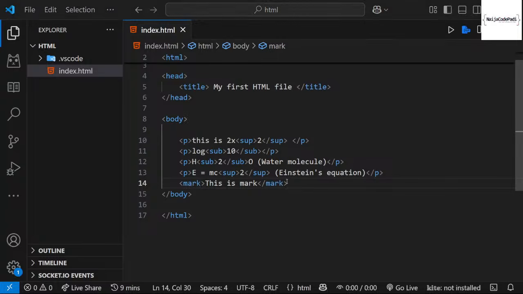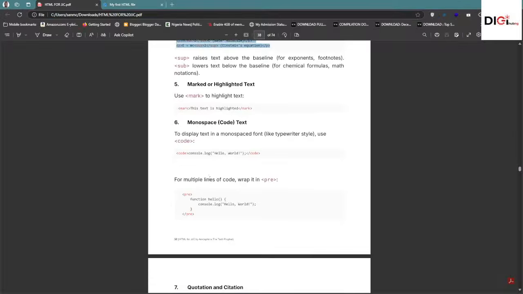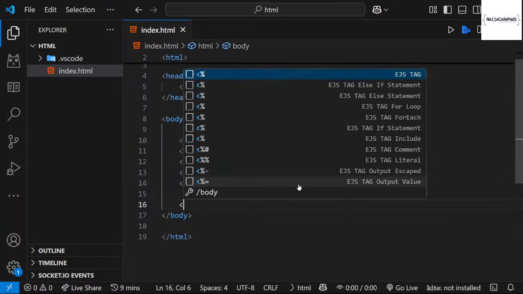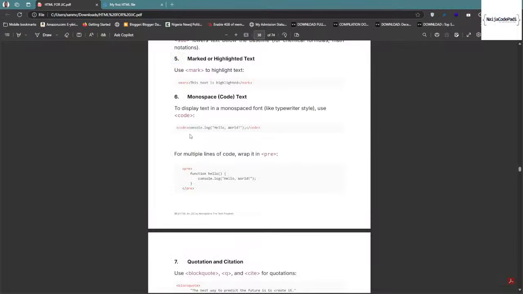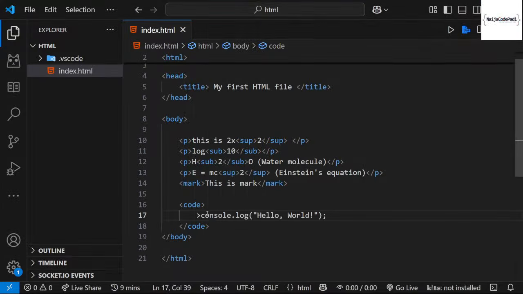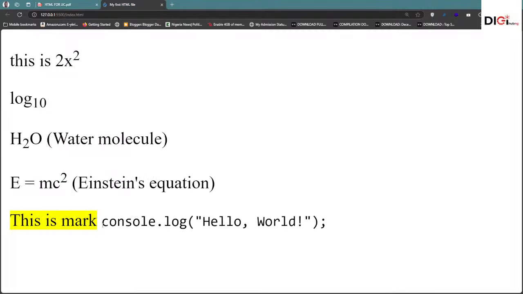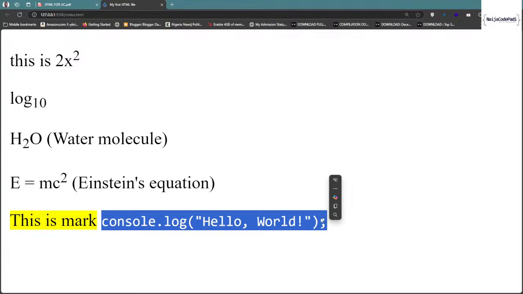That's for mark. Then the next one would be code. You get this tag called code. In case you create a website where they teach people coding, and then you need to put code inside the work. Let me copy this console.log hello world. So we use code to format code, to show that it is code inside here, so that the thing will be formatted as code.